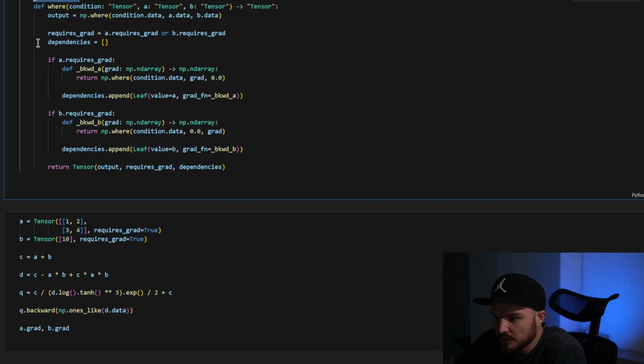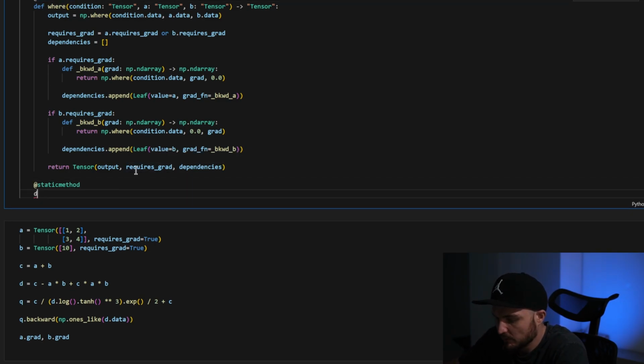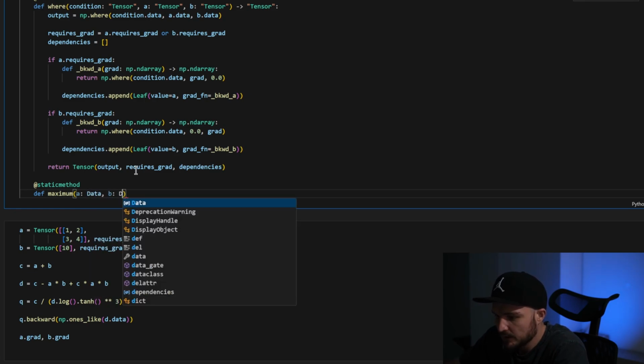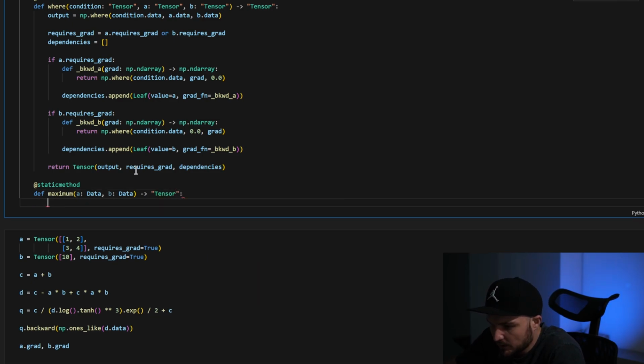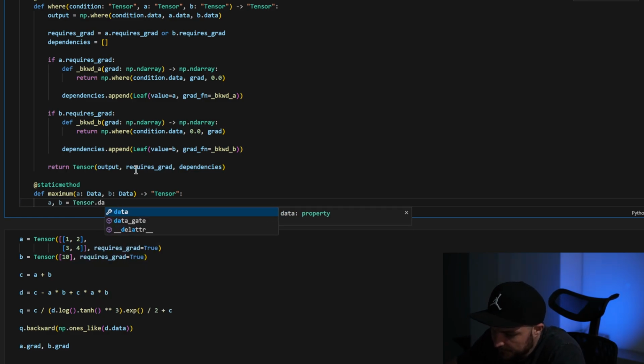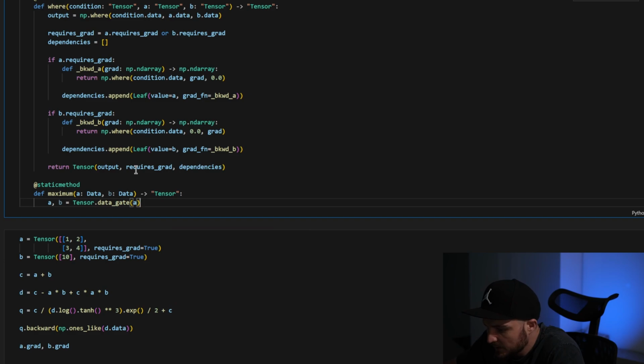Let's define the static method maximum. Let's start from the maximum. We have A as the tensor data type, B as the tensor data type, and we will return back a tensor data type. First we need to check that A and B are ready to use, and we can use tensor.dataGate A and tensor.dataGate B.